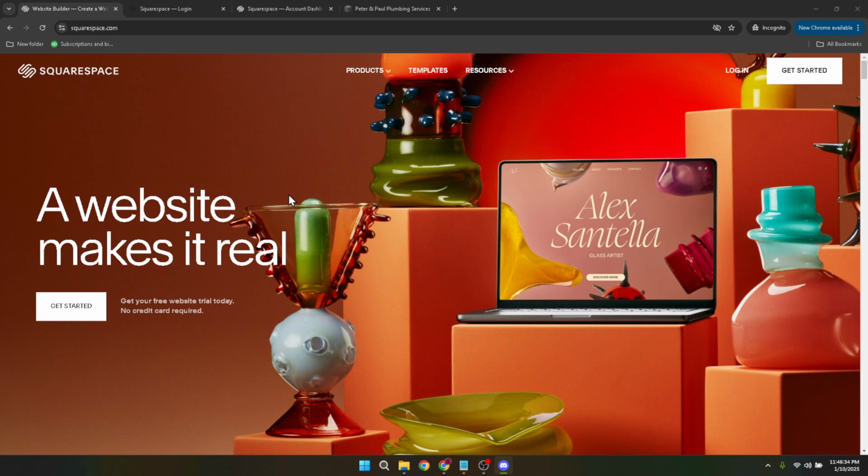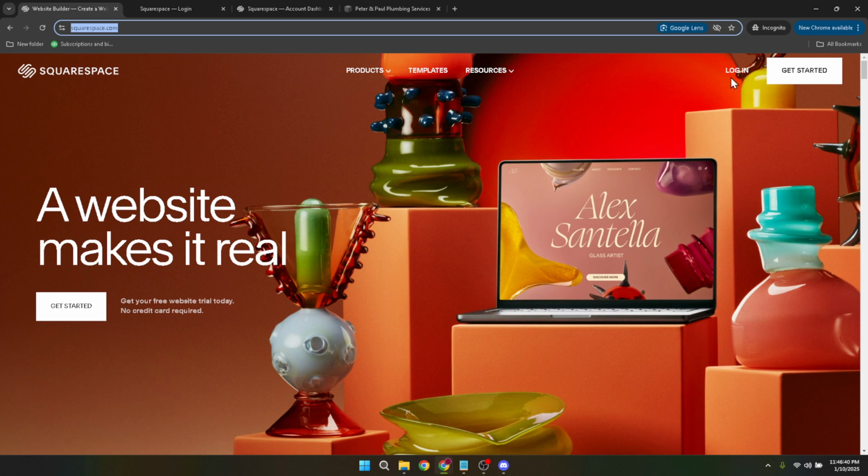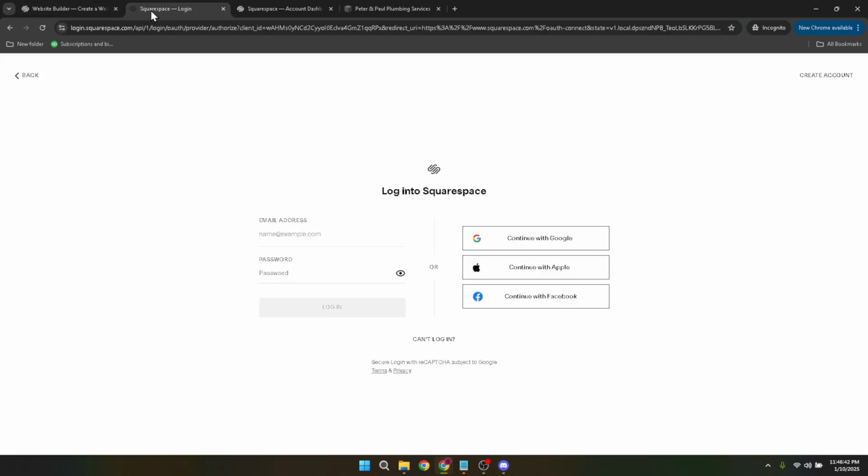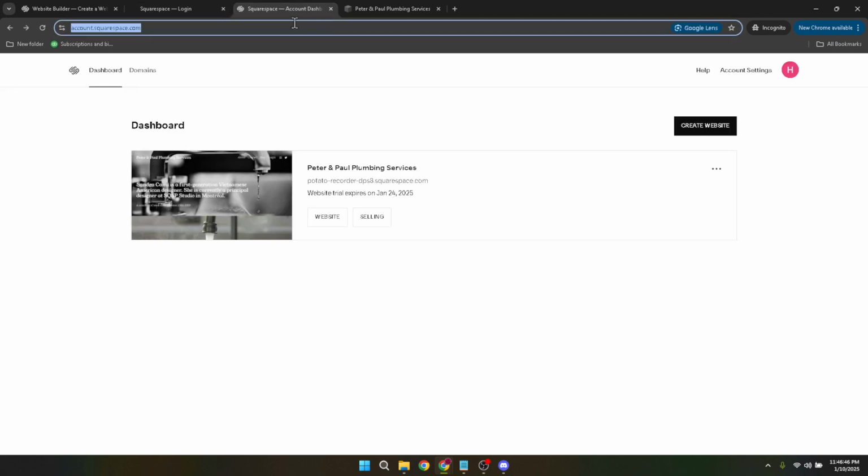First, let's start by logging into your Squarespace account. Open your preferred web browser and navigate to the Squarespace website. Once you're there, you'll see the login option. Click on login to proceed. If you have your login credentials handy, go ahead and enter them. However, if you want to take advantage of a smoother and quicker login process, click on continue with Google. This option allows you to log into Squarespace using your Google account. You might need to authorize something on the first attempt, but it usually smooths out subsequent logins.